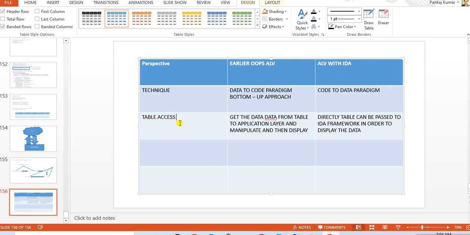And the way of table access here, like in earlier OOPS ALV, first we are going to fetch the data from the table, and in our application layer we are going to manipulate the data based upon our requirement, and then we are going to display the data with the help of ALV class, right? And here you are just passing the table.